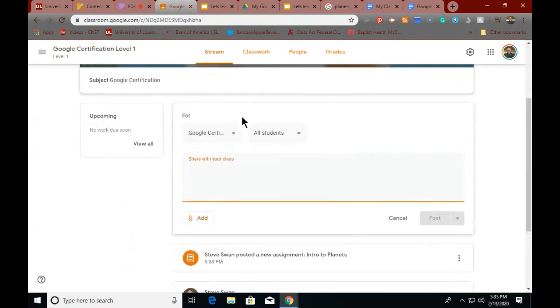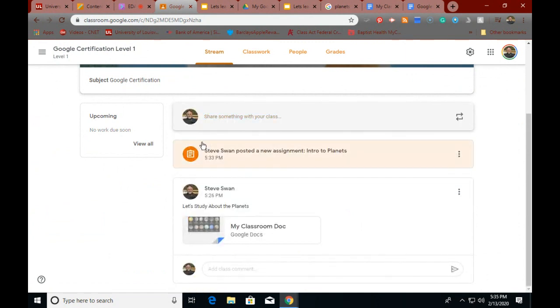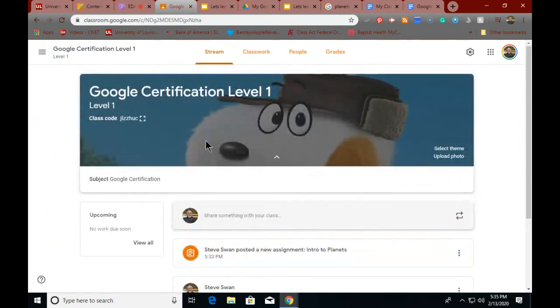You always want to use this announcement feature to let kids know what's going to happen in the class with all of this.